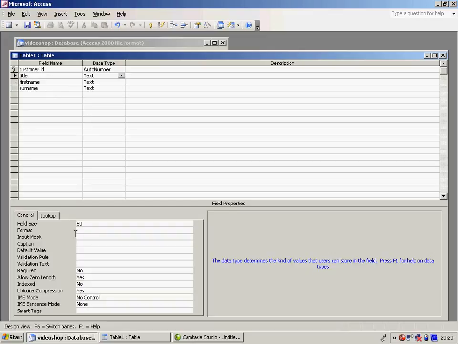Now, if you want, you can fiddle around with the field sizes on each of these. Again, it's not really advisable to have a first name as field size 50. The longest first name I can really think of is something like Christopher. So personally, I tend to go 15 for first name, and I tend to go for 25 for surname because there could be double-barreled surnames.